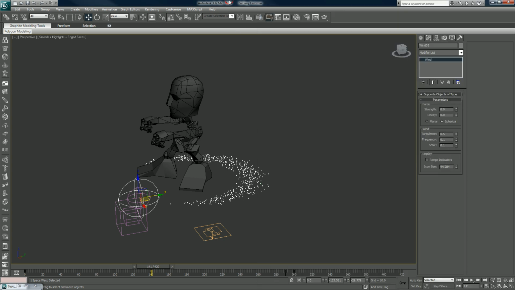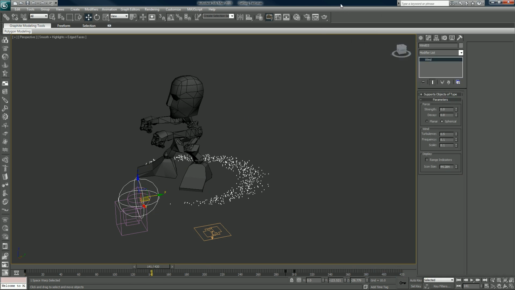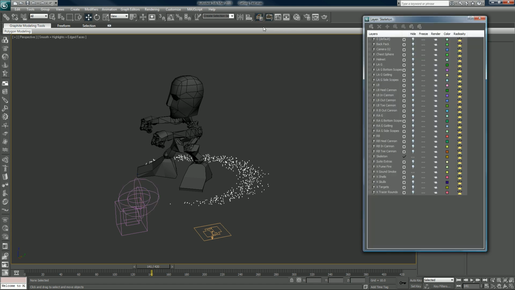I'm working out the... I'm just gonna close this out now. I think we're done with the particle flow. Layer manager, the ground smoke. We'll open the fume again.